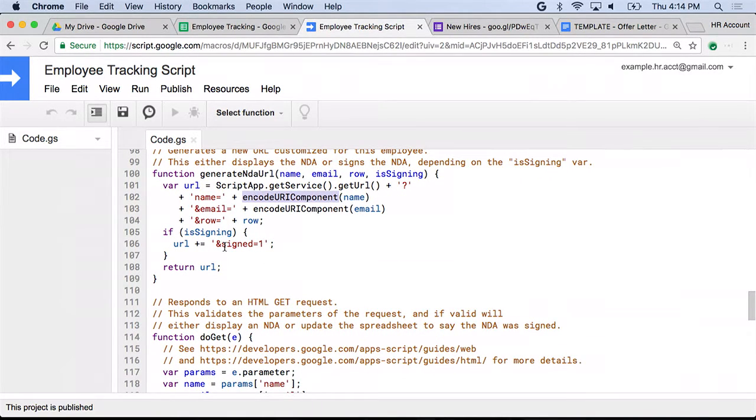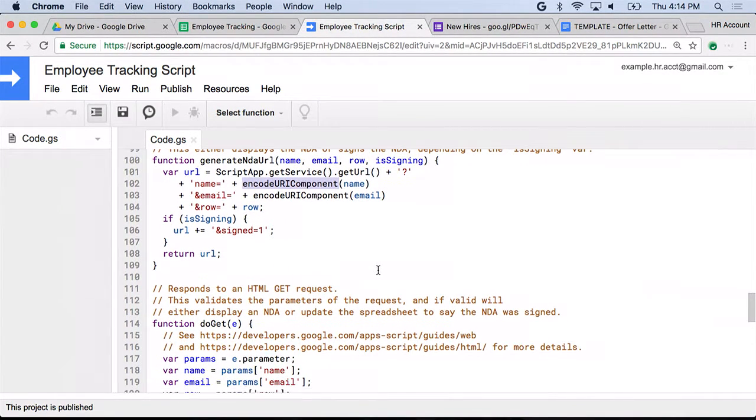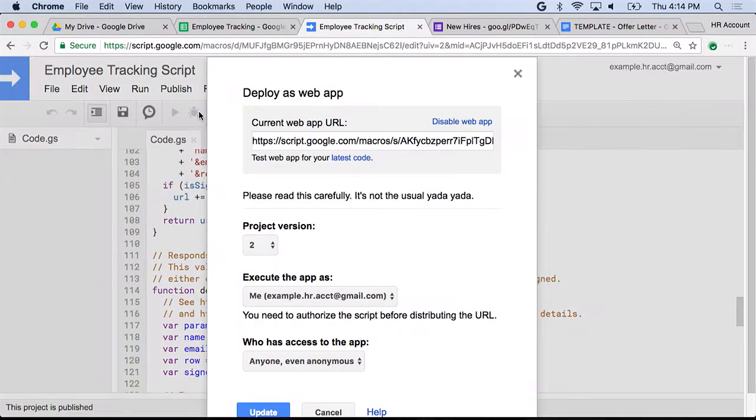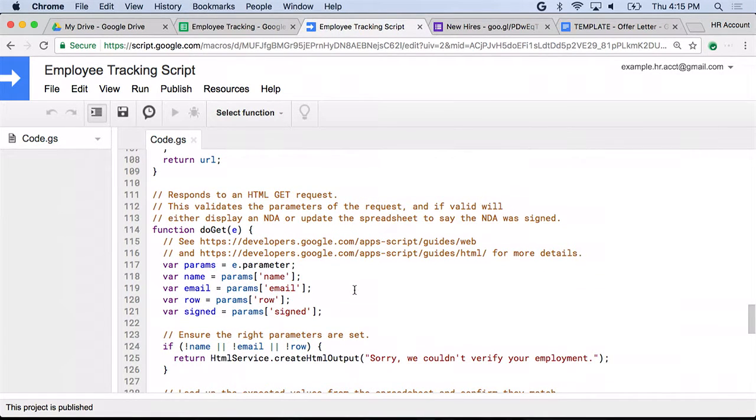And there's various other bits in generate NDA URL, such as whether or not they're actually signing it or just viewing the NDA. So how do you get AppScript to act as a web app? It's pretty simple. You publish it by clicking this Publish button, deploy as web app, and then here you see, do you want to deploy it as a web app? And it gives you the URL, and gives you some information of the version, who it's going to execute as, who can access the app. And in order to serve it, you just create a function called doGet. And AppScript will automatically run this function when someone hits the HTTP request at that URL.